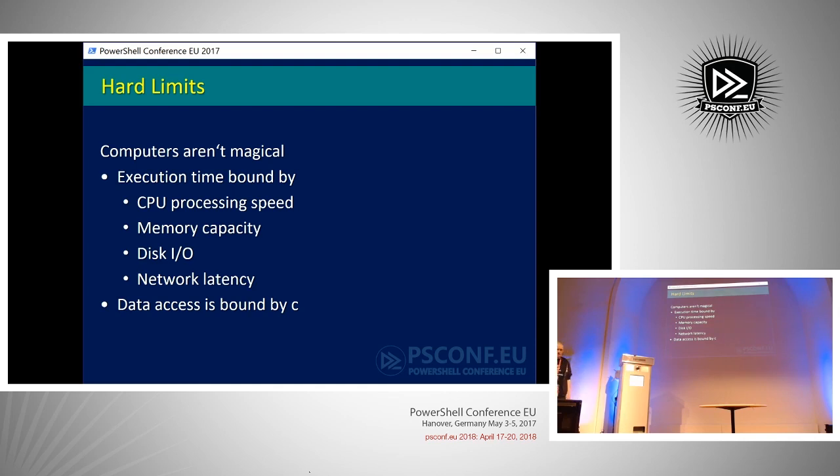Computers aren't magic. Execution time itself is usually bound by four things: the processing speed of the CPU in your machine, the memory capacity you have and the speed of that memory, disk input and output, and finally network latency. There might be other factors, but these are usually the four main pitfalls limiting the execution time of any piece of software, right? And what's worth remembering is that data access is bound by the speed of light. We can't move electrons from your disk into your CPU faster than the speed of light, however much we'd like that.